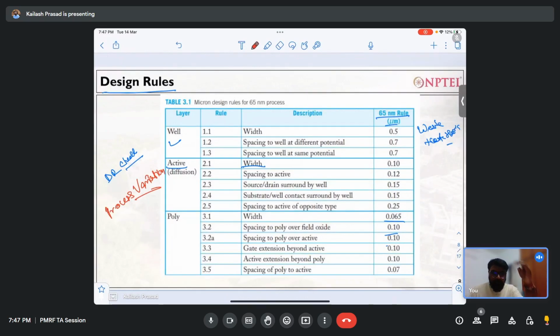Okay, so whatever the steps we follow in order to fabricate all of these transistors or the entire chip, this is called the fabrication process. And due to this process, there can be some variations in the transistors themselves, and this is called process variation.